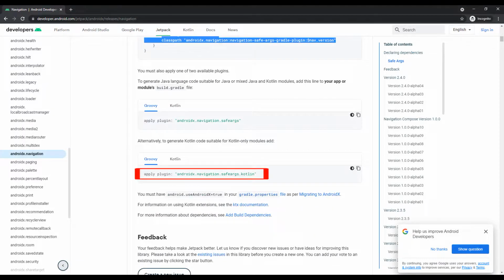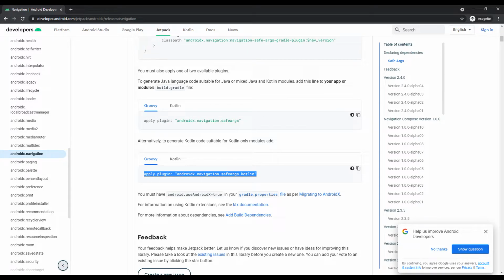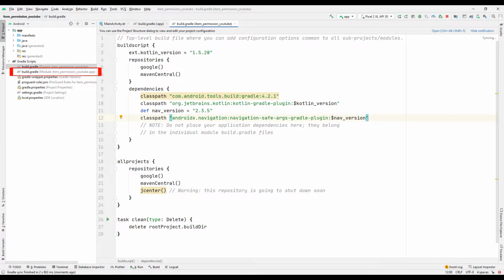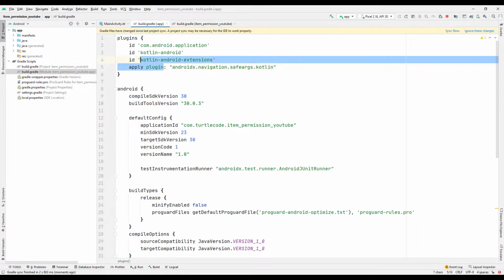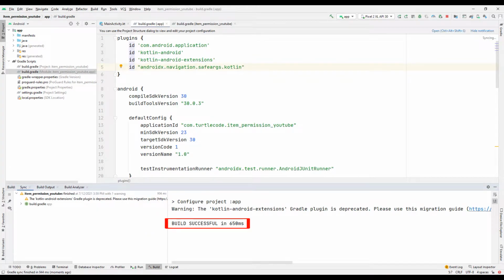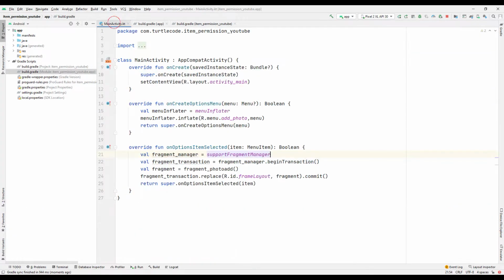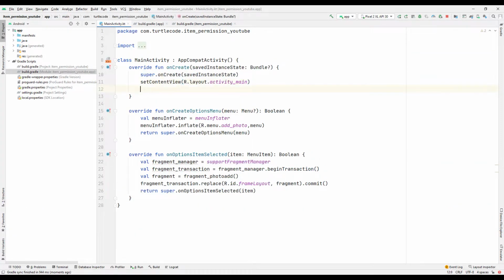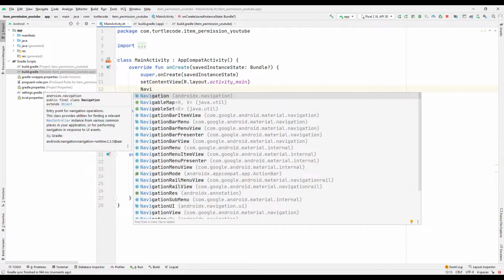Finally, we will define an ID in the Gradle app file. Add an ID to the Gradle app file and finally resync. Go to the build part of the project and make sure the library addition was successful. When you write navigation in the main activity code file, the extension should appear in your project.